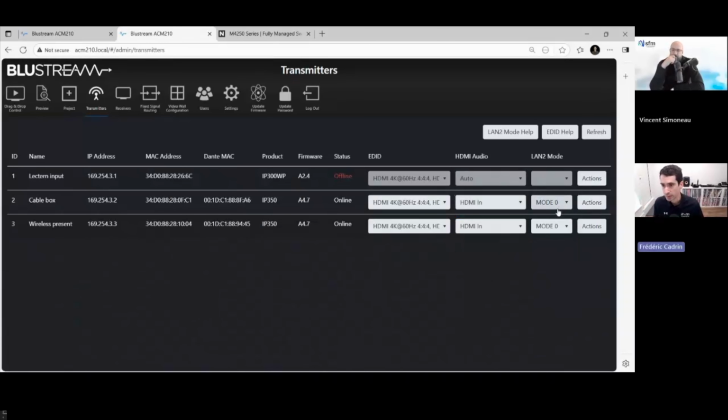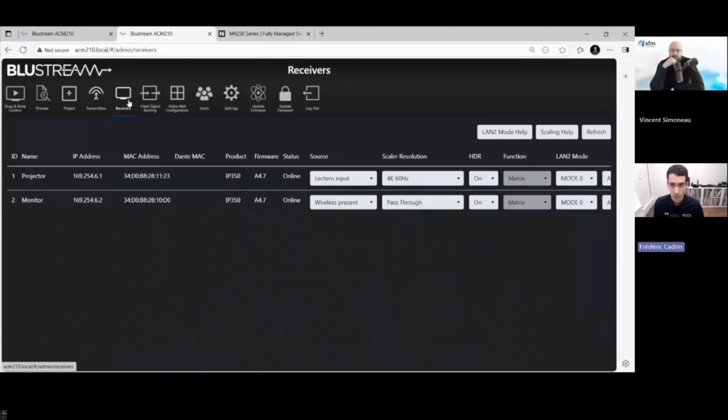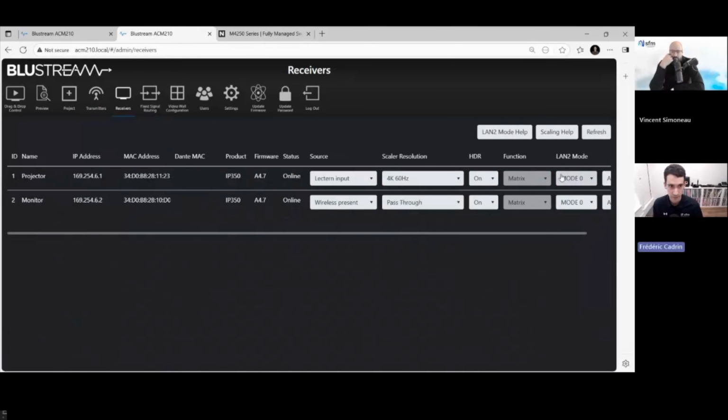Our LAN 2 mode, that's for Dante devices. You can decide if Dante is going to be on the same cable as the video stream or if it's going to be on a separate cable, because the Dante units have 2 network ports. Okay, same thing with the receivers. You can change most of the same settings that we just talked about for the receivers.